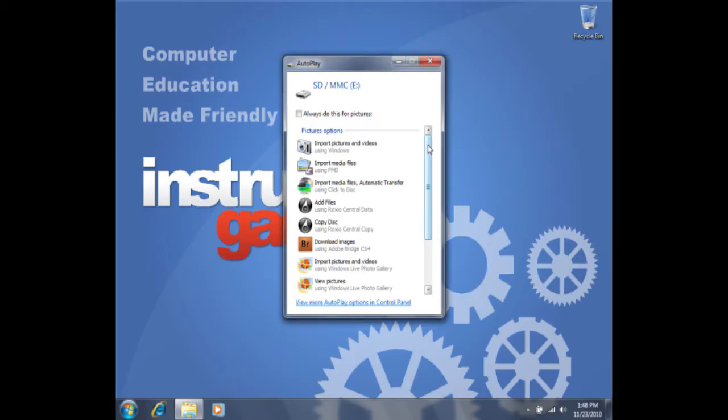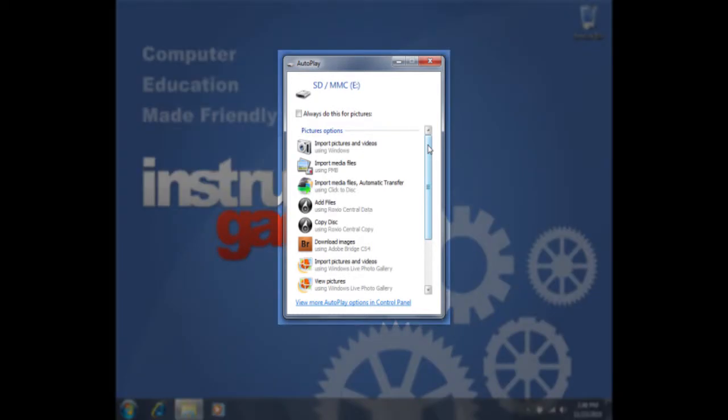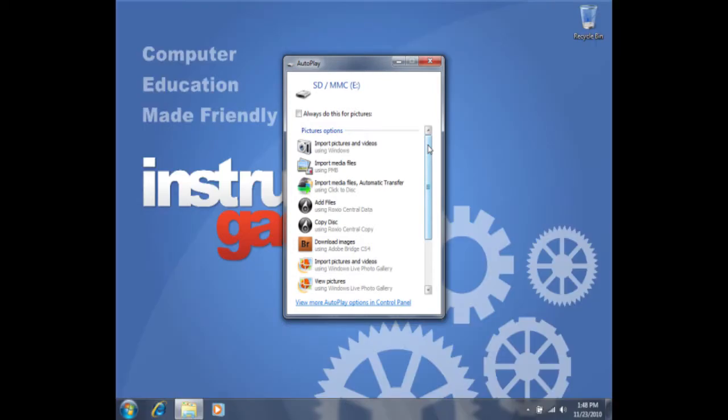Once you've introduced a new device to the computer, the autoplay window will appear. The computer has recognized that you've introduced a new device and is giving you a couple different options so that you can work with those files. You could choose one of these programs and that would take you there directly. I don't actually want to work with the autoplay window today because once you've selected one of these options, this window is going to disappear.